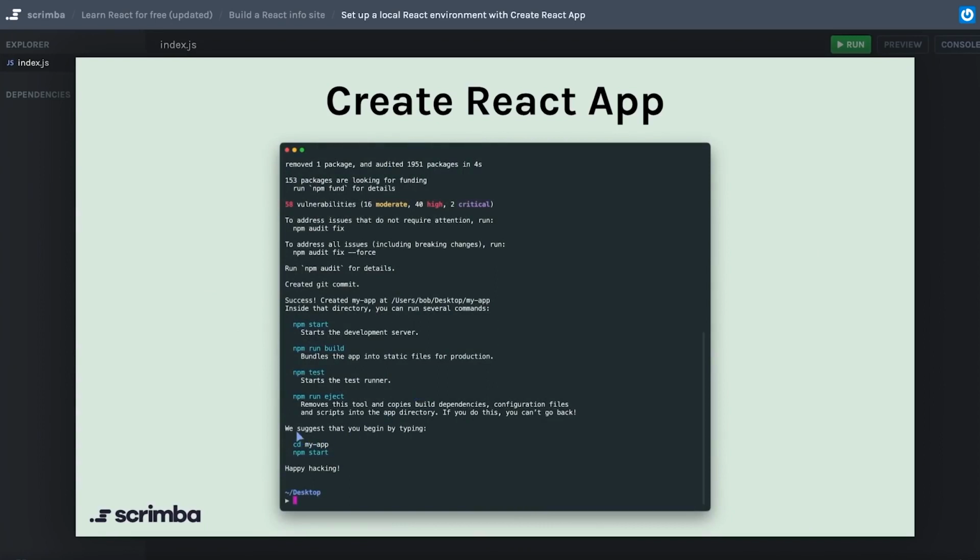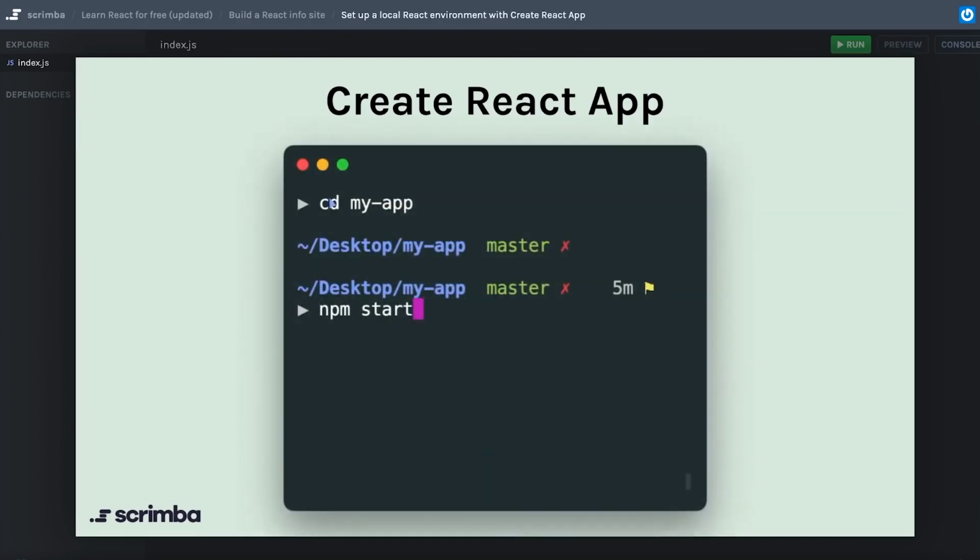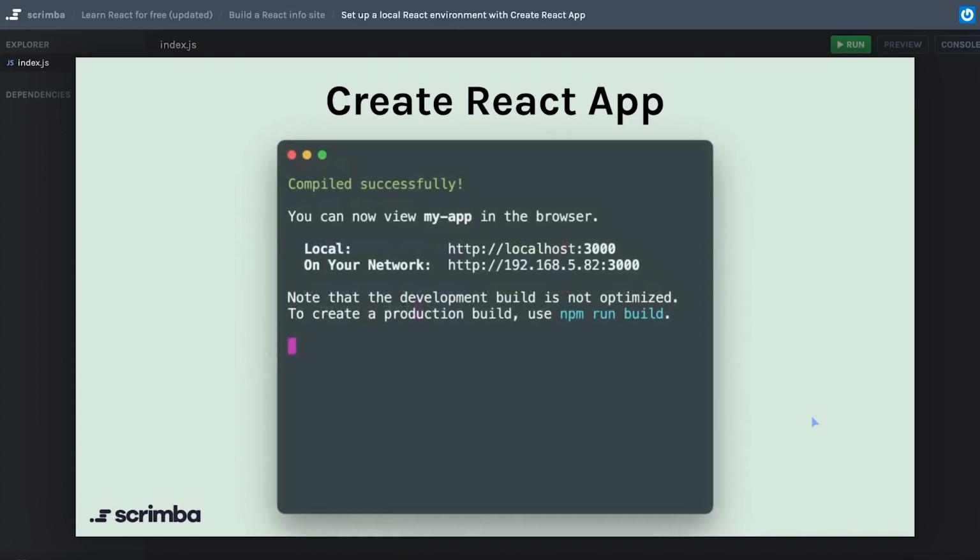You can see at the very bottom, it says we suggest that you begin by changing into the directory that you just created. If you didn't choose my-app as your folder name, then obviously choose whatever your folder name is. And once you're in that directory, you can run npm start. So you can see on my machine, I did that. I went cd into my app, and then I ran npm start. Sometimes this command can take a little bit of time to get everything up and running, but once it does, you should see something that looks like this in your terminal.